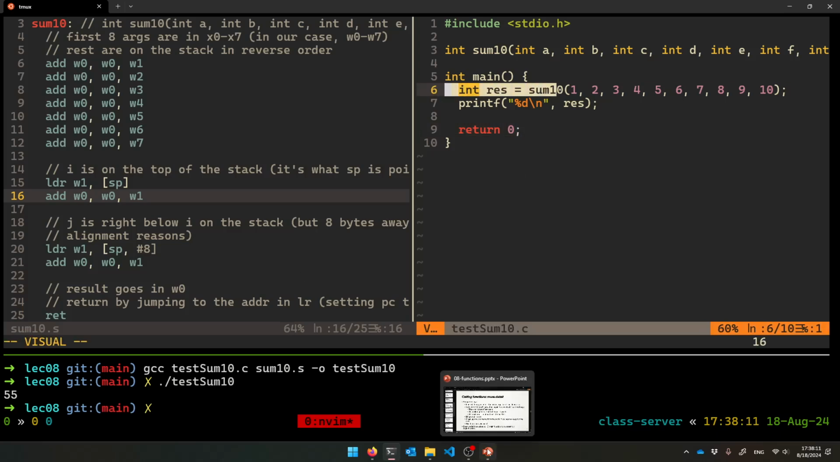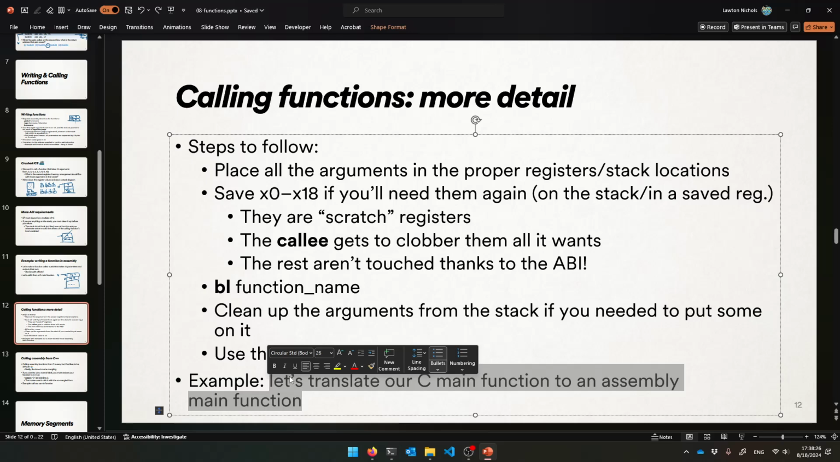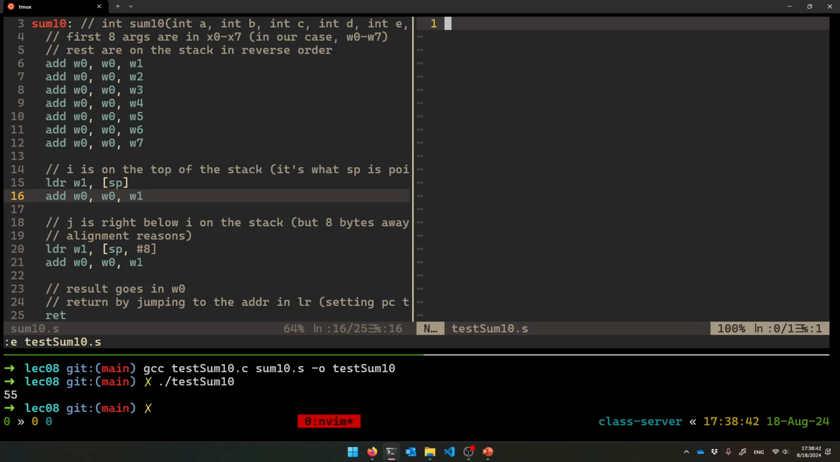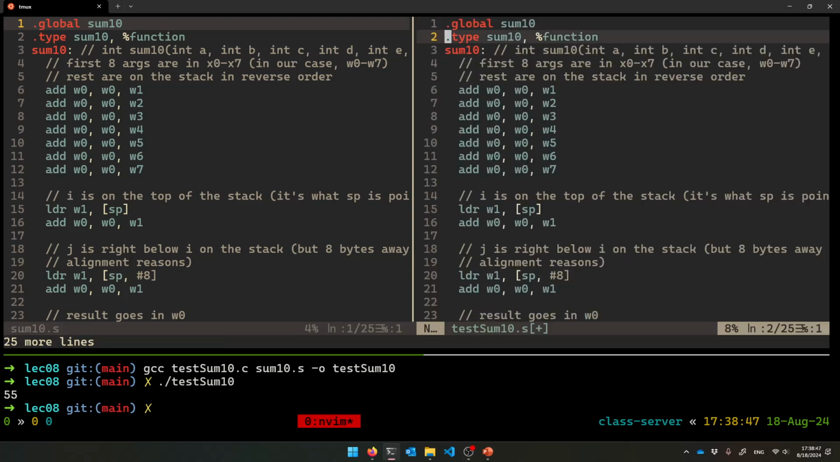You can look at that return value. It's being placed in x0 or w0 for us if it's an integer. So we got that, and let's do that ourselves. Let's translate our C main function to an assembly main function. Won't that be fun? All right, let's make that work. So we're going to change this into test sum10.s. Won't that be fun? And so let's make a main function now. Paste most of this. So let's see.